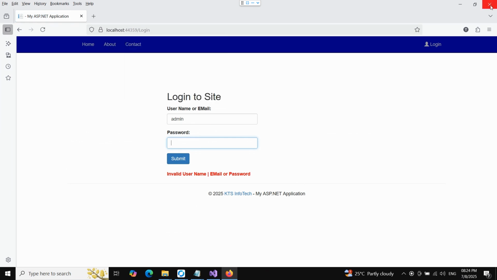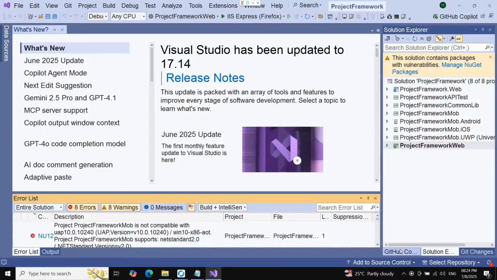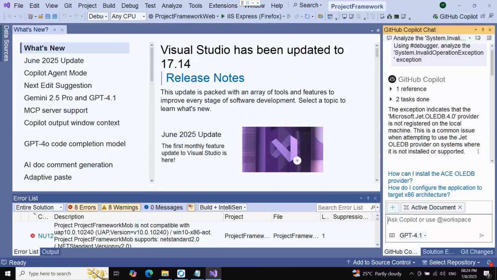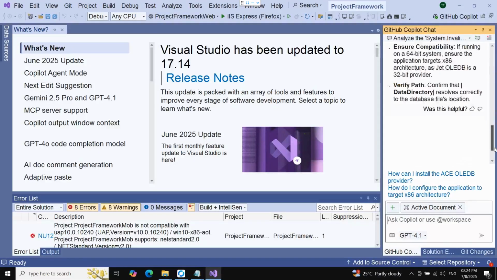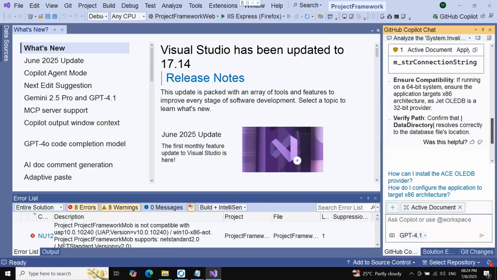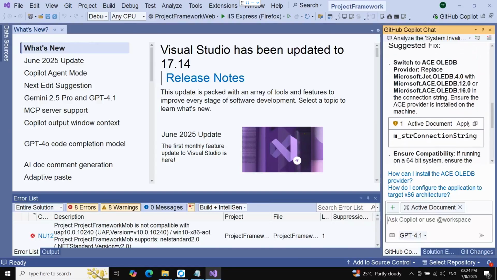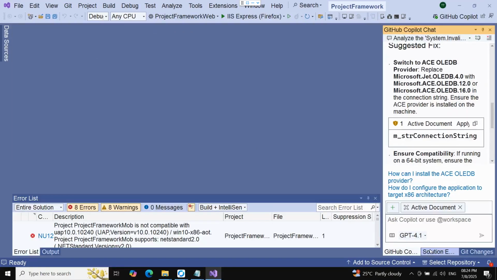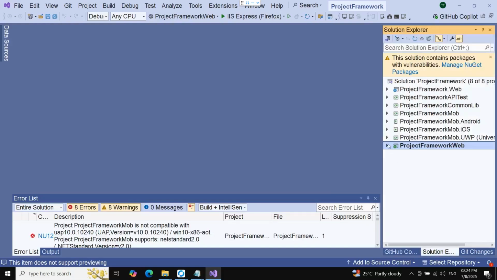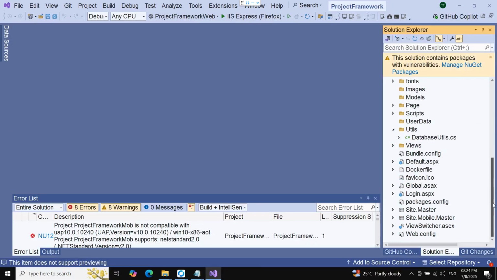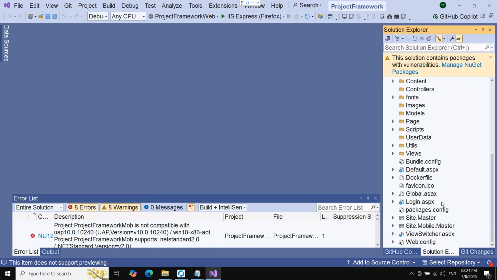So what Copilot suggested was to go and change the provider string. This was the provider string it suggested. Previously, if you see in the web.config, inside the connection string, we had set an older version of the connection string, which it probably may not support.